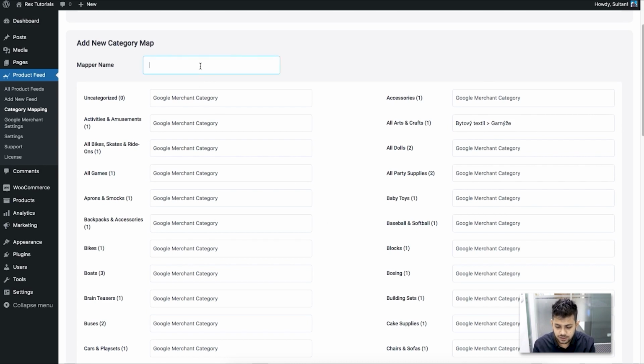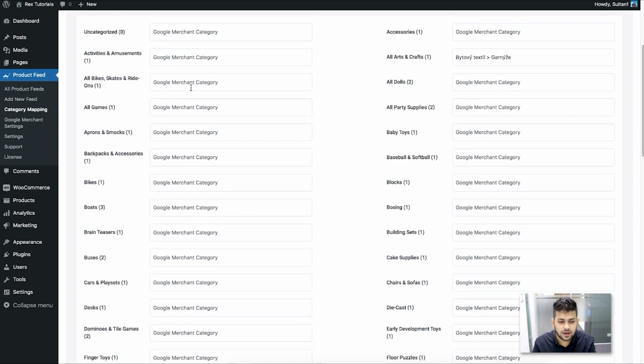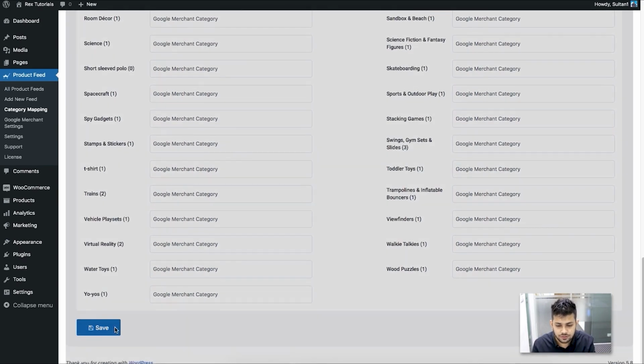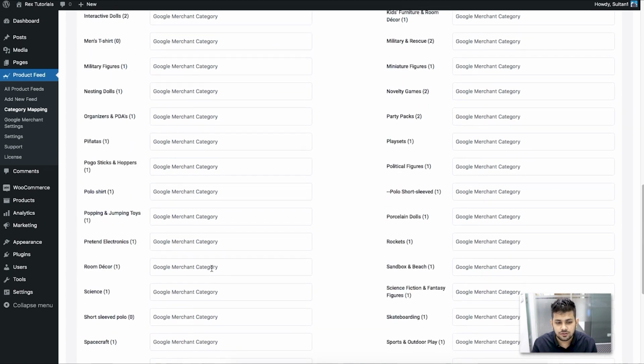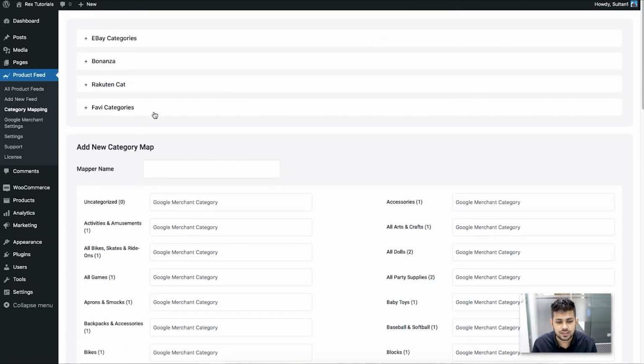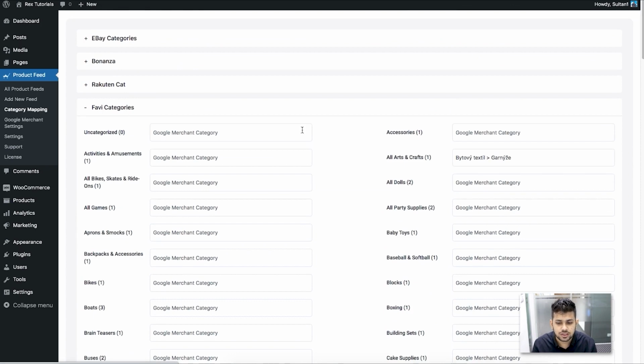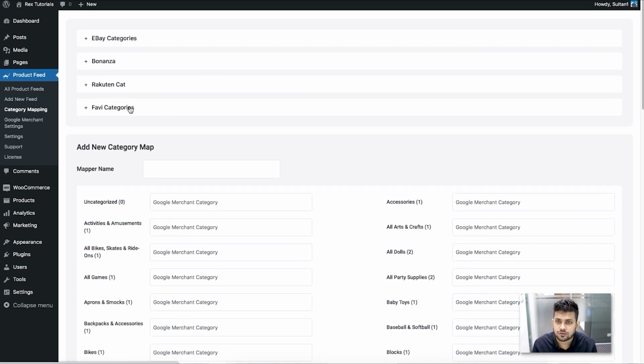All right, and then give a name to this. Let me just name it Favi categories. Okay, then scroll down and click on save. Remember, you need to assign a category for all the categories if you want the feed to be generated accurately. Okay, so once you save it, if you scroll up, you'll see that this has been saved right here. If you click on this, this will expand and you can make changes if you want to and save it again. Okay, so now I have already created a category map for Favi.